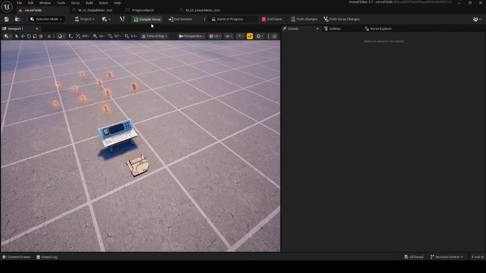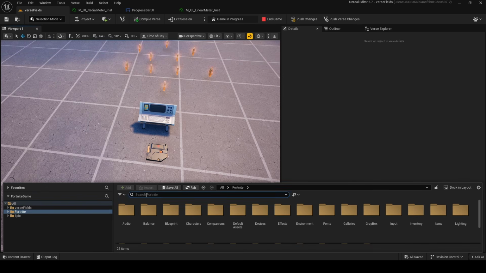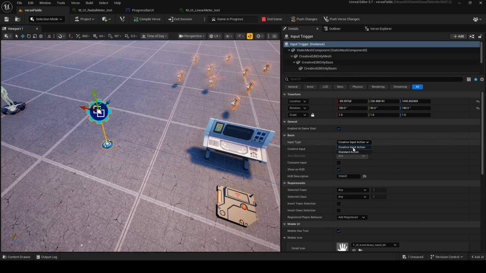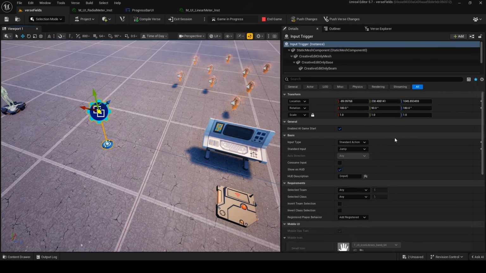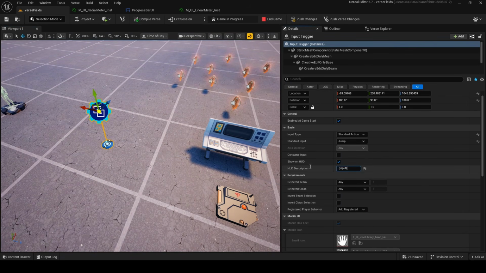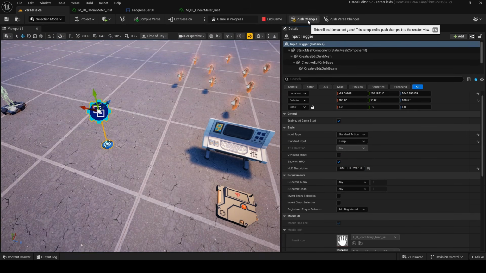We'll compile Verse. And then lastly, all we need to do is go into here and get our input trigger. There we go. Input trigger right in here. We can then do standard action. We have to make it jump. Jump, I think, will be good. Inside of here, we're going to get our input trigger and assign that to this one. And then we're just going to add register when game starts. Have that. And then we'll do jump to swap the UI. And there we go. That'll work. So next step is that we just want to push our changes, and that'll do.